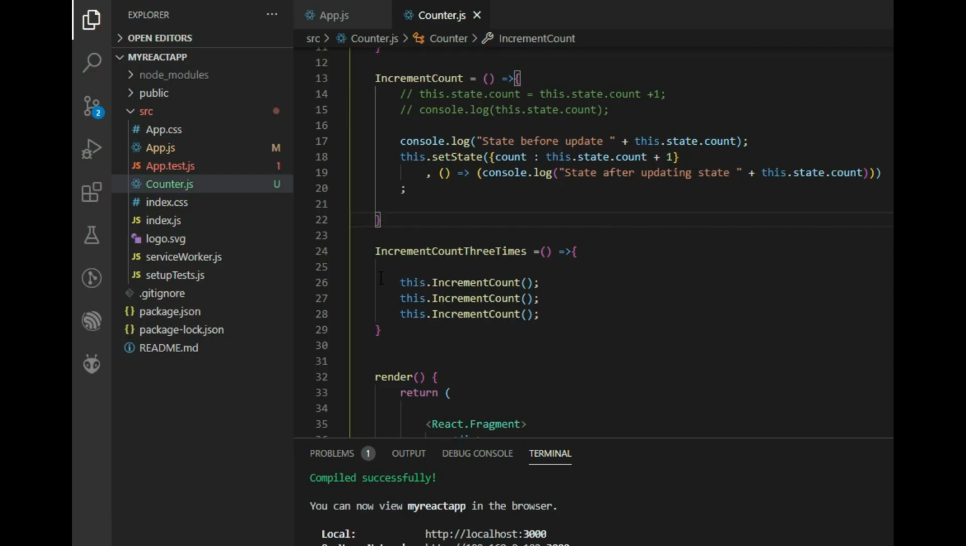When we call this increment count 3 times, React batches 3 setState calls into a single update for performance. That's why every setState updates the count from 0 to 1. That's why we got the result 1. There are two ways to call the setState function. The one is to pass the object, or the second one is to create a function which returns the object.